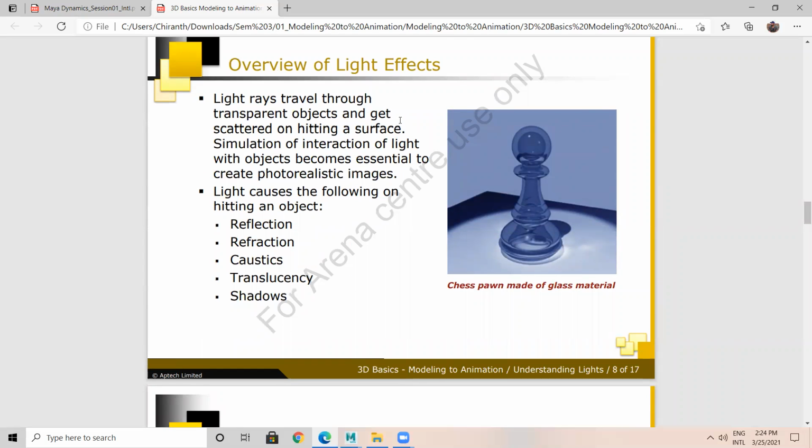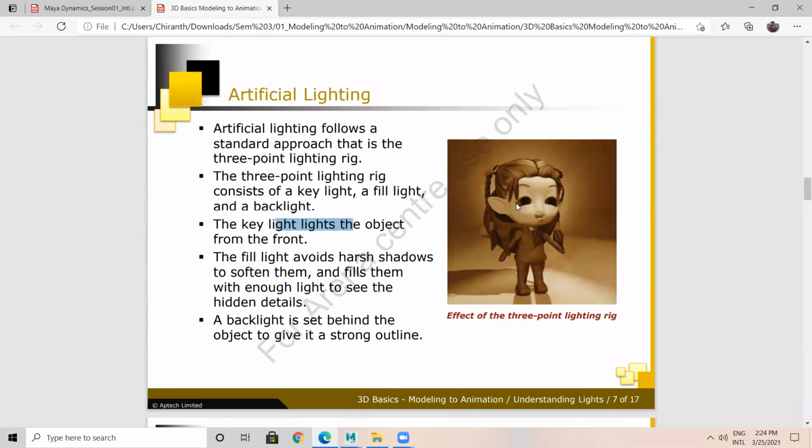Overview of the light: let's say light travels through a transparent object. We know that light travels through a transparent object and gets scattered on hitting a surface. So normally it's like this. Light hits this object. If this is the object, the material property is transparent, the light will pass through the object by changing its direction. If the object is something like this, light will hit the surface and bounce back by changing its direction.